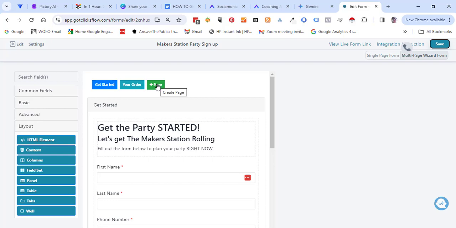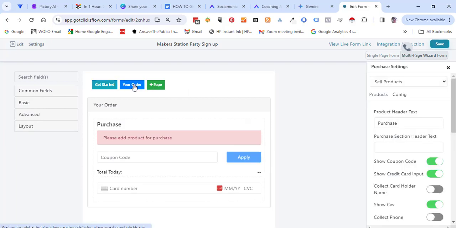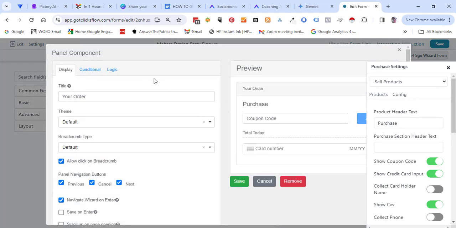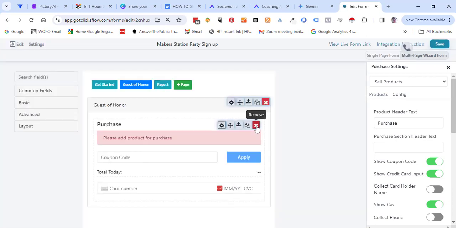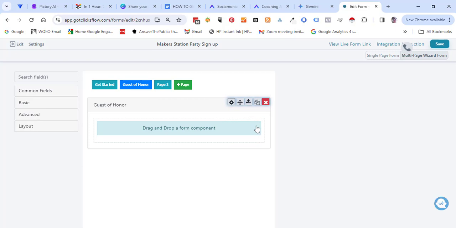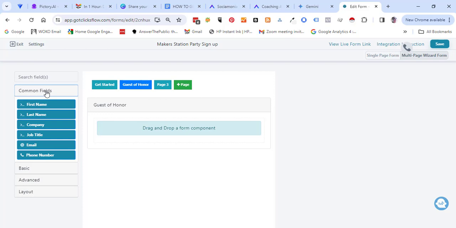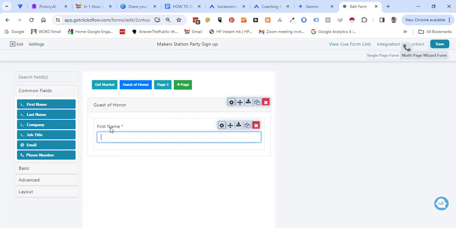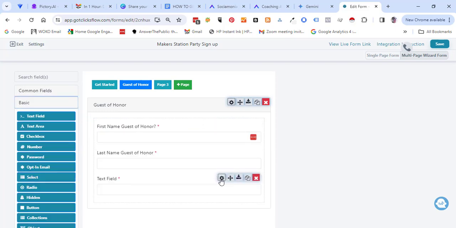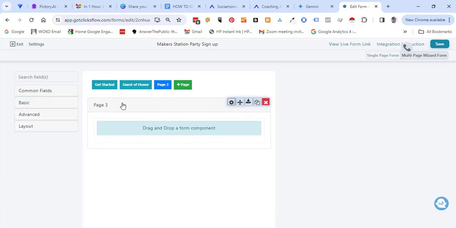And now I'm going to move into the next page here. Now, you'll notice on the default, it has the purchase. I'm not quite ready for this, so I'm just simply going to change this to something a little different. I'm recognizing I don't want the purchase here, so I'm just going to go ahead and add in some of the other fields that I'm looking for because I want more information about the guest of honor. So I'm going to put that information here, get that all in place.